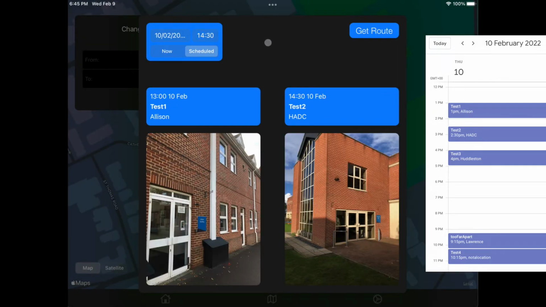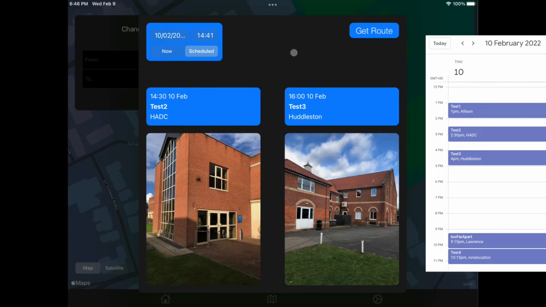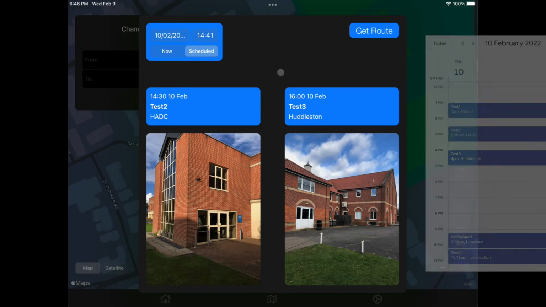Let's set the departure time to 2:30 p.m. and we can see that test 1 and test 2 have been selected correctly. Let's set the departure time to 2:41 p.m., just 11 minutes after, and we can see that test 2 and test 3 are being selected as expected because we are far enough into test 2 for it to become the start event here.